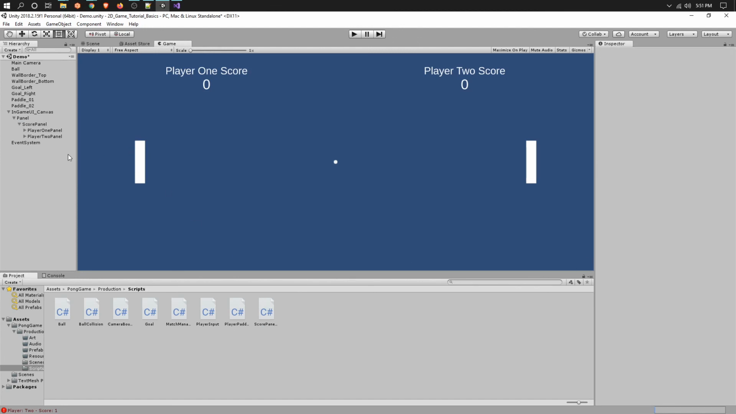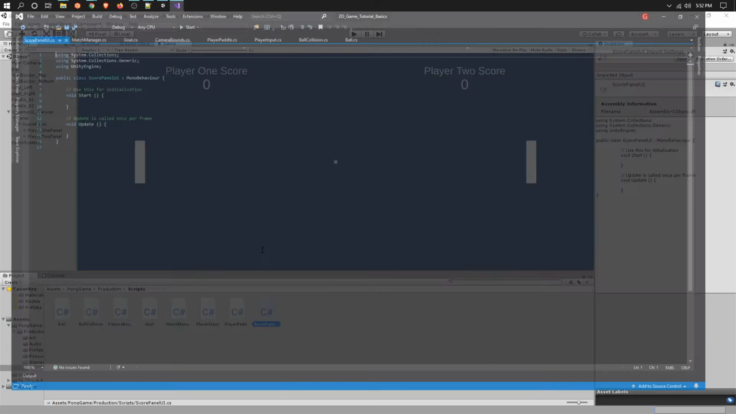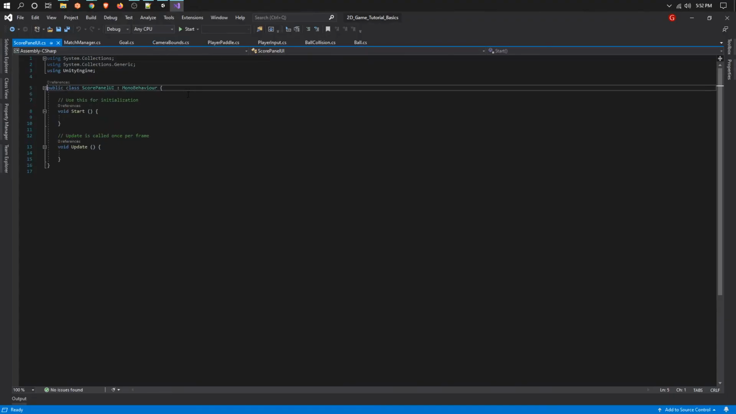Now, what do we need from here? We could put a name to it, maybe if the player, and it'll change the actual title up here. But for now, I think we just want to make sure that we get the value for the score. So what we need here, did I open it? Score UI. We want to open this.